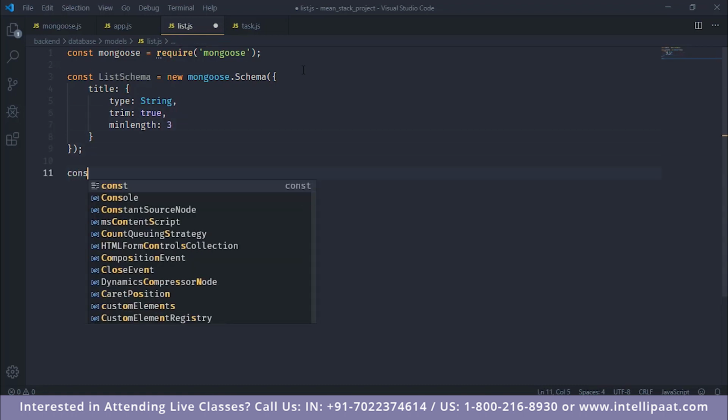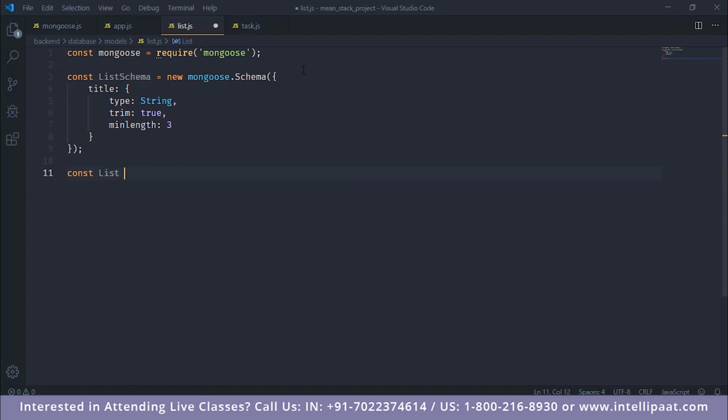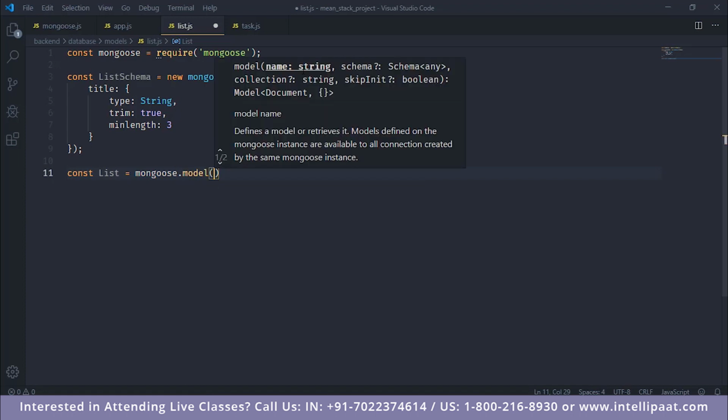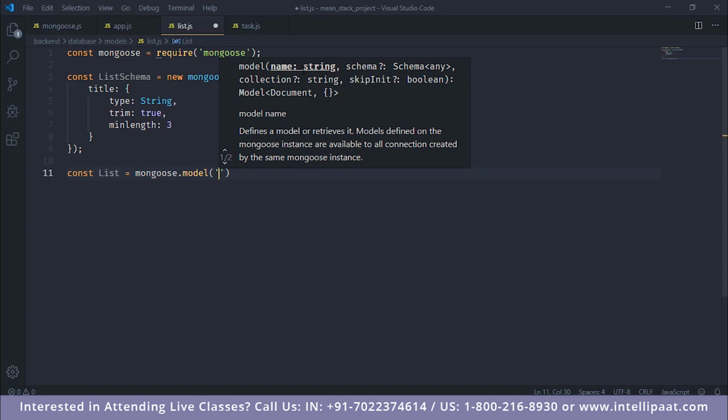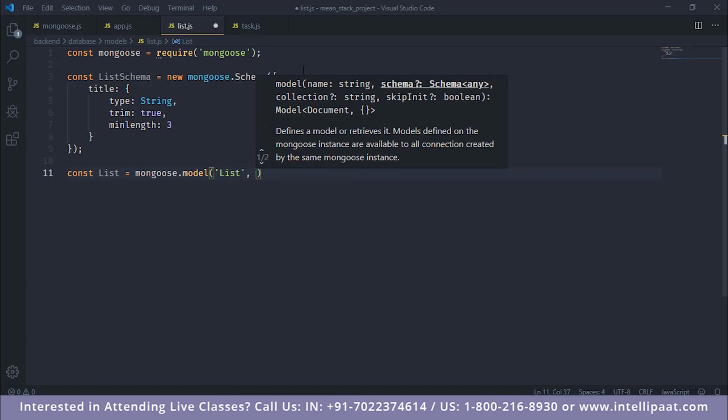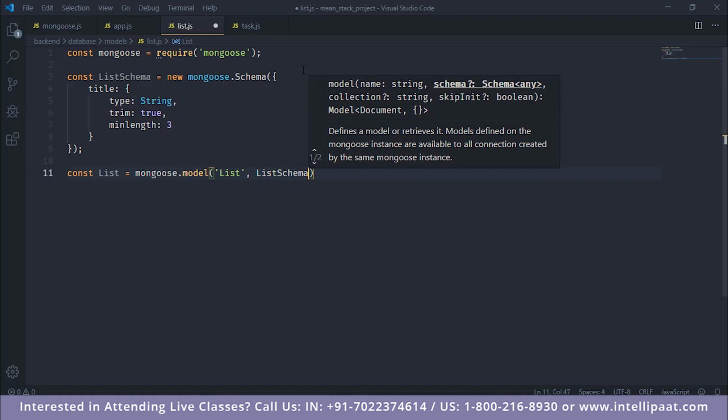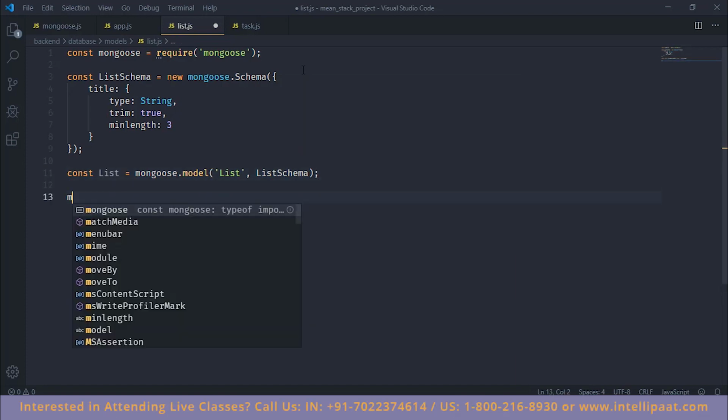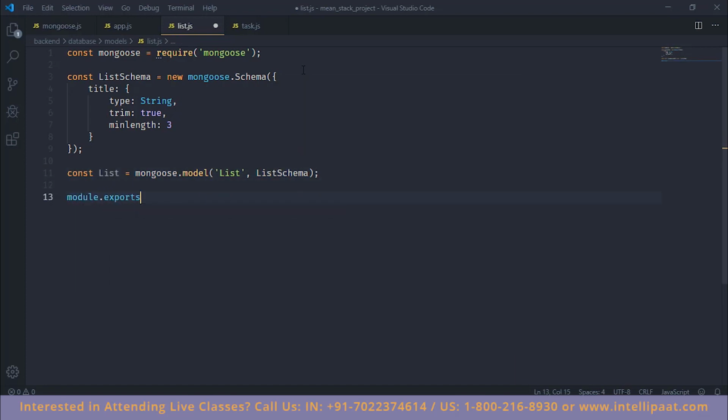Now we need to create a model. So List equals mongoose.model, and it will take in the name of the model and a schema. The name of the model is List, which will be the name of the collection inside our database, and the schema that we just created is listSchema. Now all we need to do is export it. So module.exports equals List, which is the model.